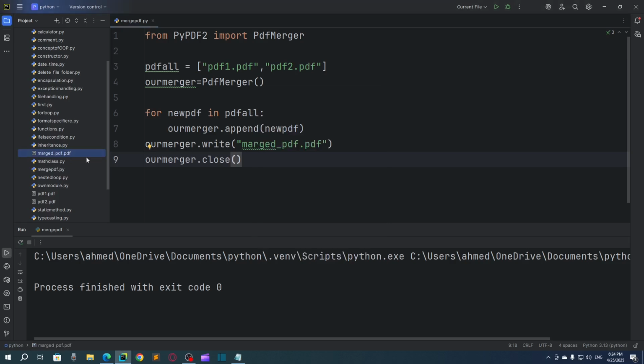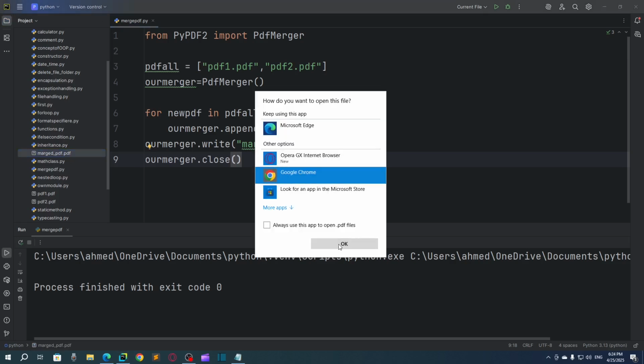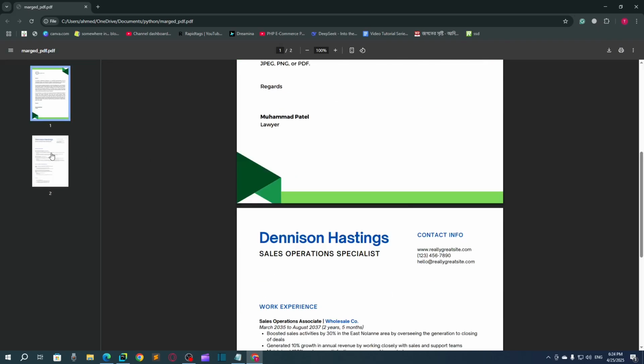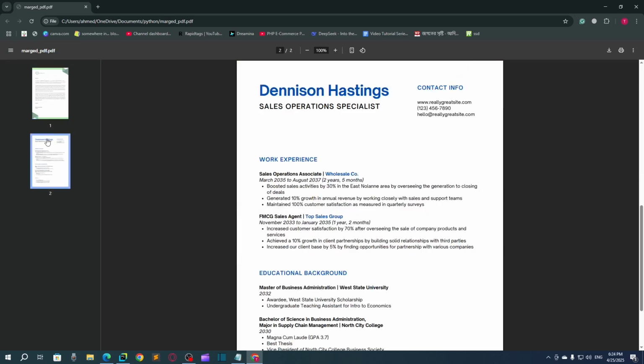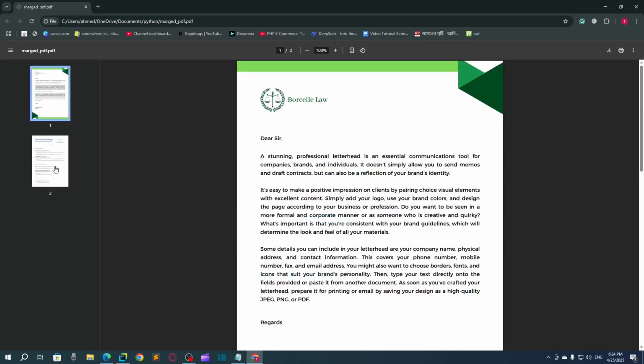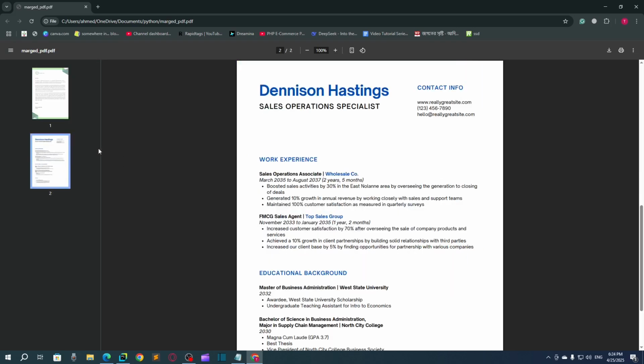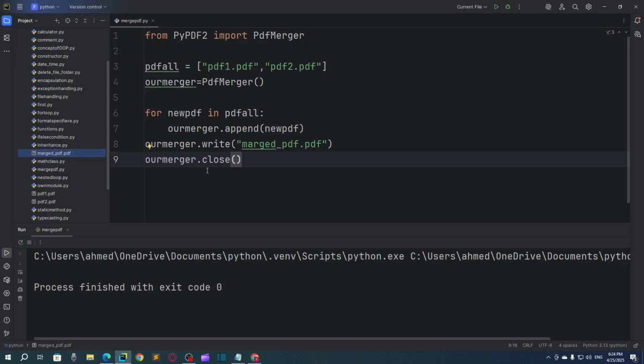If I open it on Google Chrome, here you can see we have added them, right? We have two different PDFs and we have merged them and created a new PDF. So this is the way you can merge multiple PDFs into a single PDF.